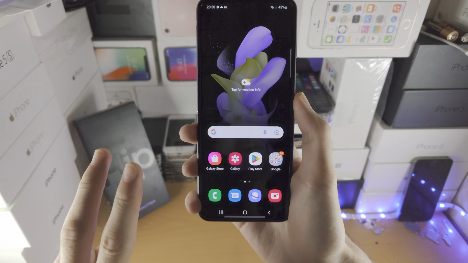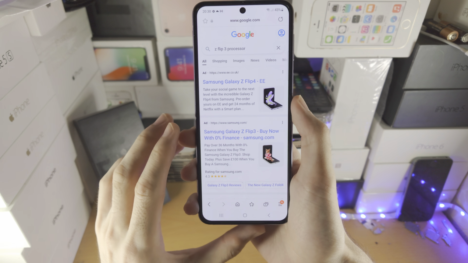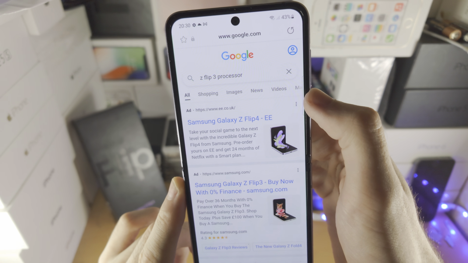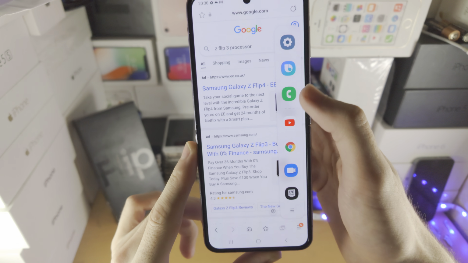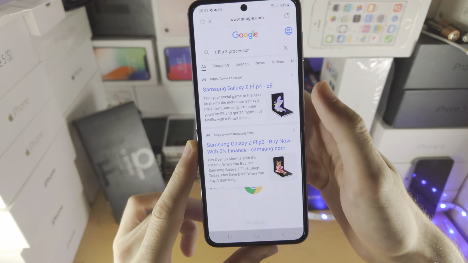So there are two ways to activate split screen. The first way is opening up the first app you want to split screen with. Then you're going to see this sidebar right here. You're going to slide from right to left. You should see your app show up. Don't press on the second app, drag and then drop.